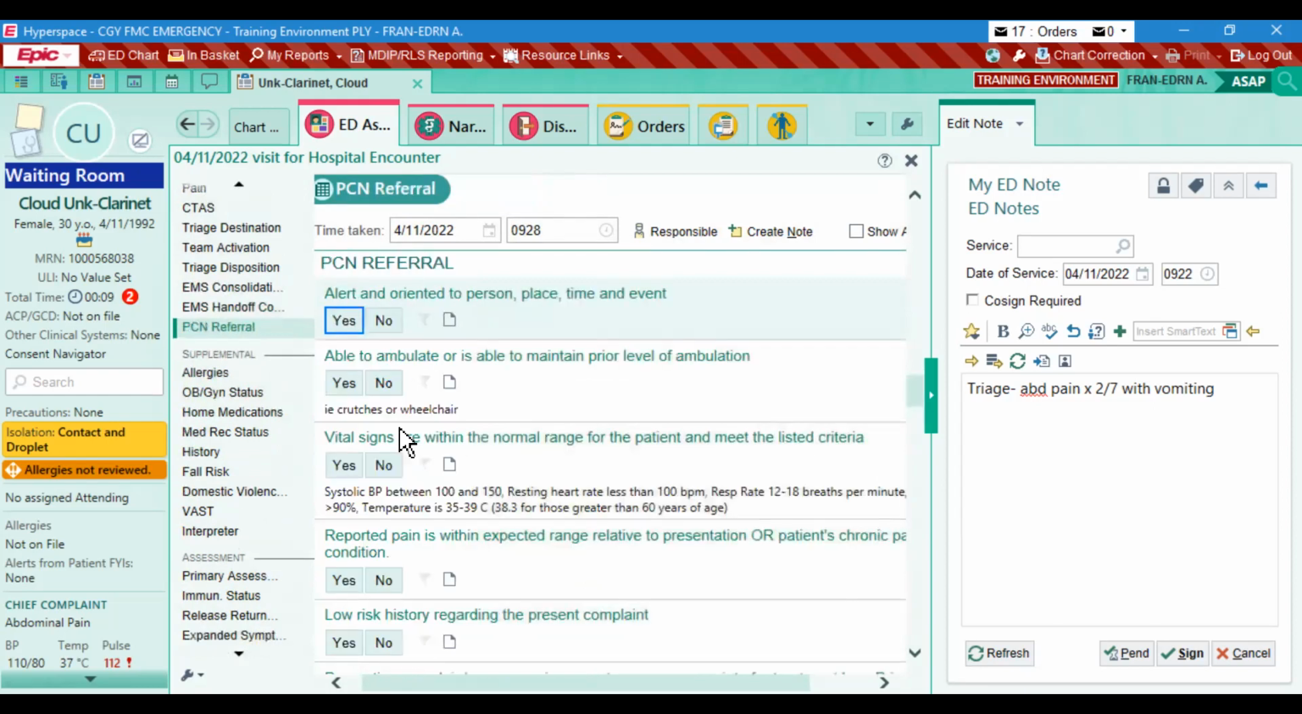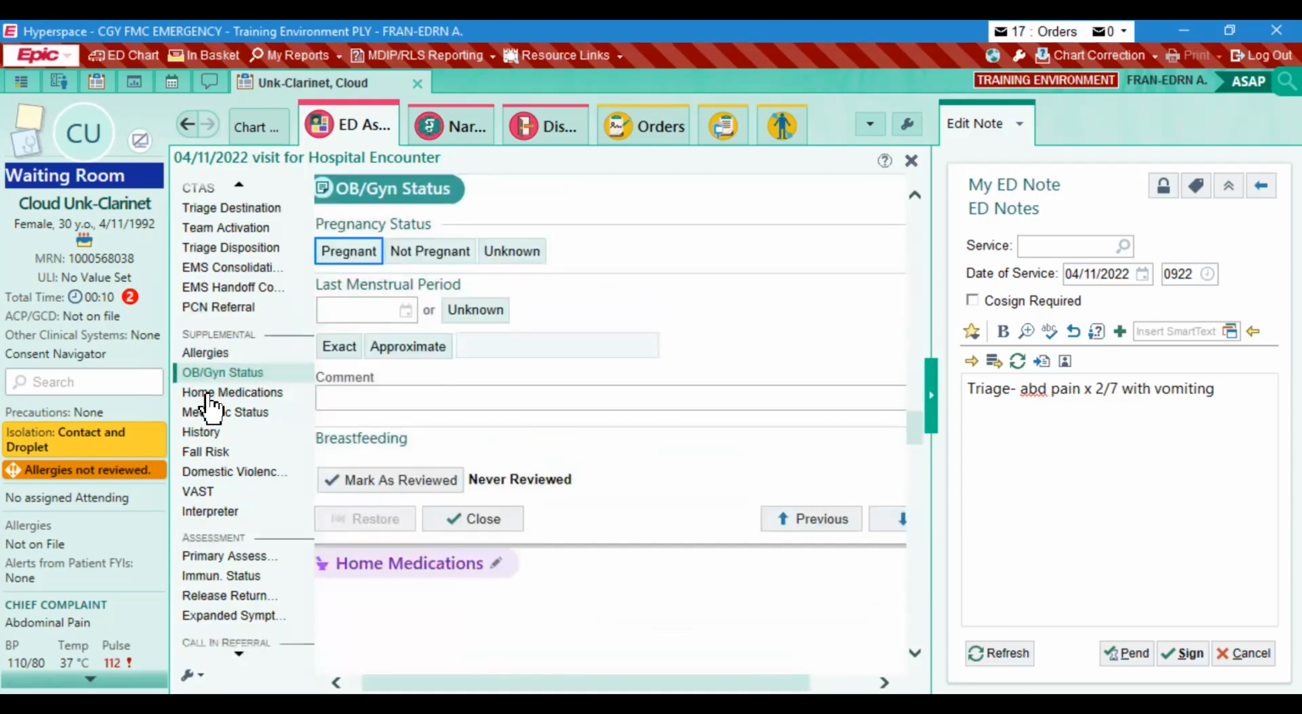There is an electronic version of the PCN referral form. Also, we are not using this. It is here, but we have no way of sending this electronic form to our PCN colleagues. So we are staying with the paper form. There is allergies in here, if you give medications to patients. We are not asking that you do allergies on all of your triage patients. We are, however, asking if the patient is female and happens to be pregnant.